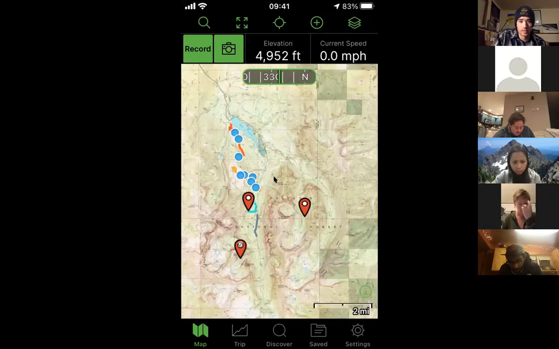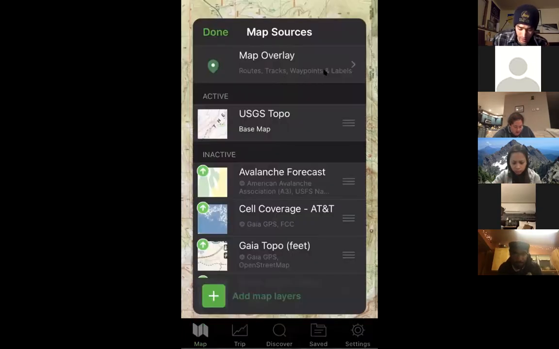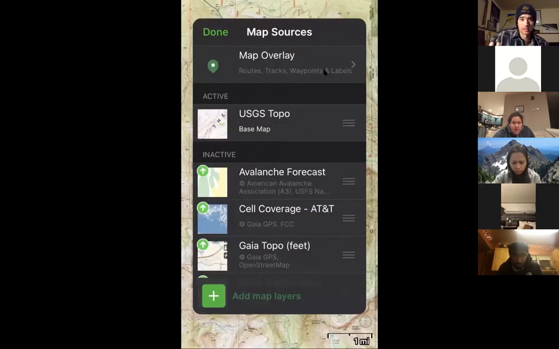And you can see that it's popping up with all of these waypoints, tracks, etc., that I've saved over the past years of using Gaia, okay? So I'll keep zooming in a little bit. And then I'm gonna pick my layers, right? Right now, I have the USGS topo as my base layer, right?